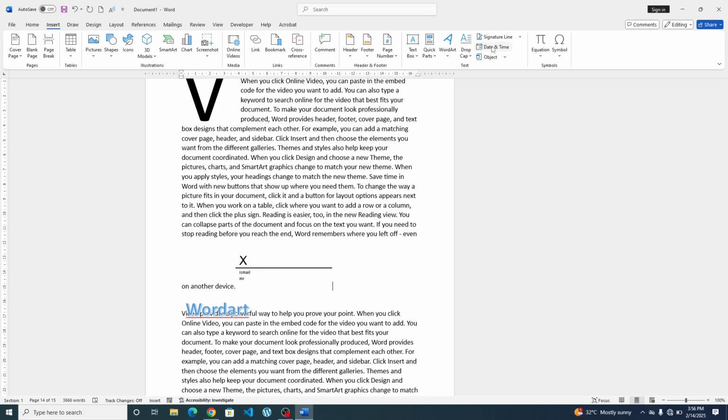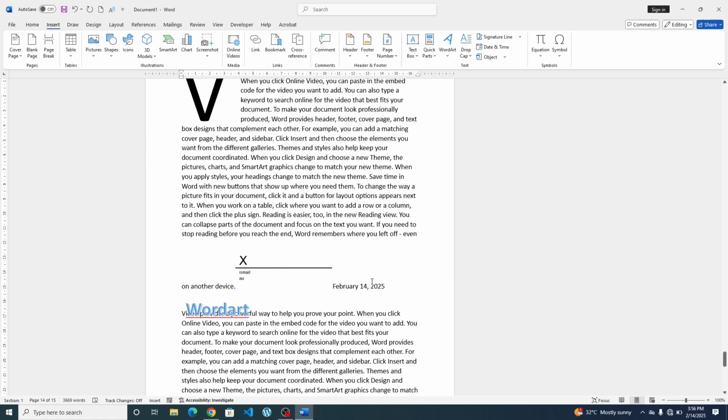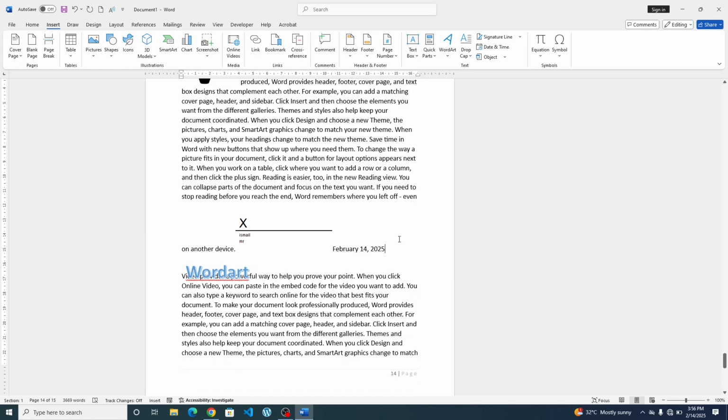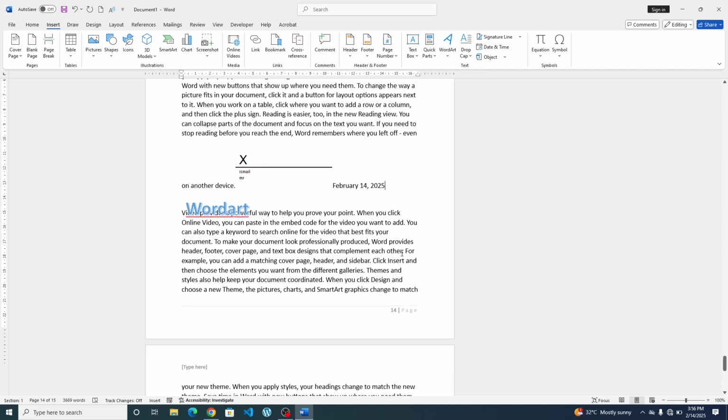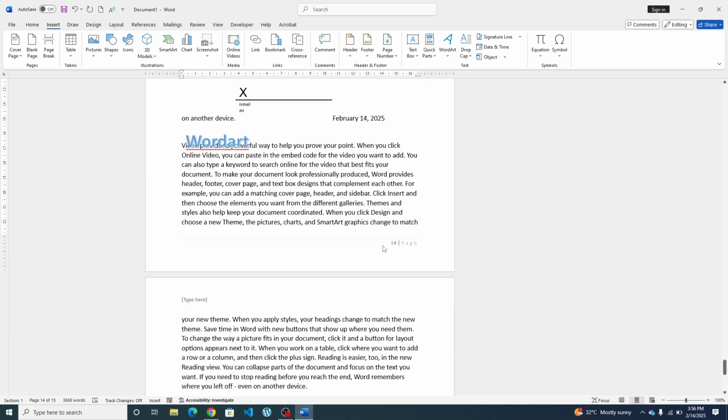Next we can also add what we call date and time. So if I click on date and time here, I'll be able to choose from the date formats here. I want something like this, so I select it and click OK, and insert the date and time, 14 February 2025 over here. And next we can also insert objects. So we have objects, and we also have text from files. We can also add those things.